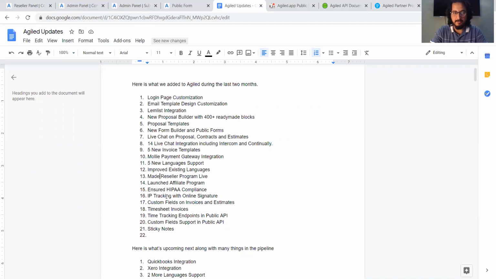Next is ensured HIPAA compliance. HIPAA compliance was also one of the most requested things. So we have ensured HIPAA compliance, and we are totally HIPAA compliant now. And we have also started signing the agreement. So you can just reach out to support and we'll do it for you.